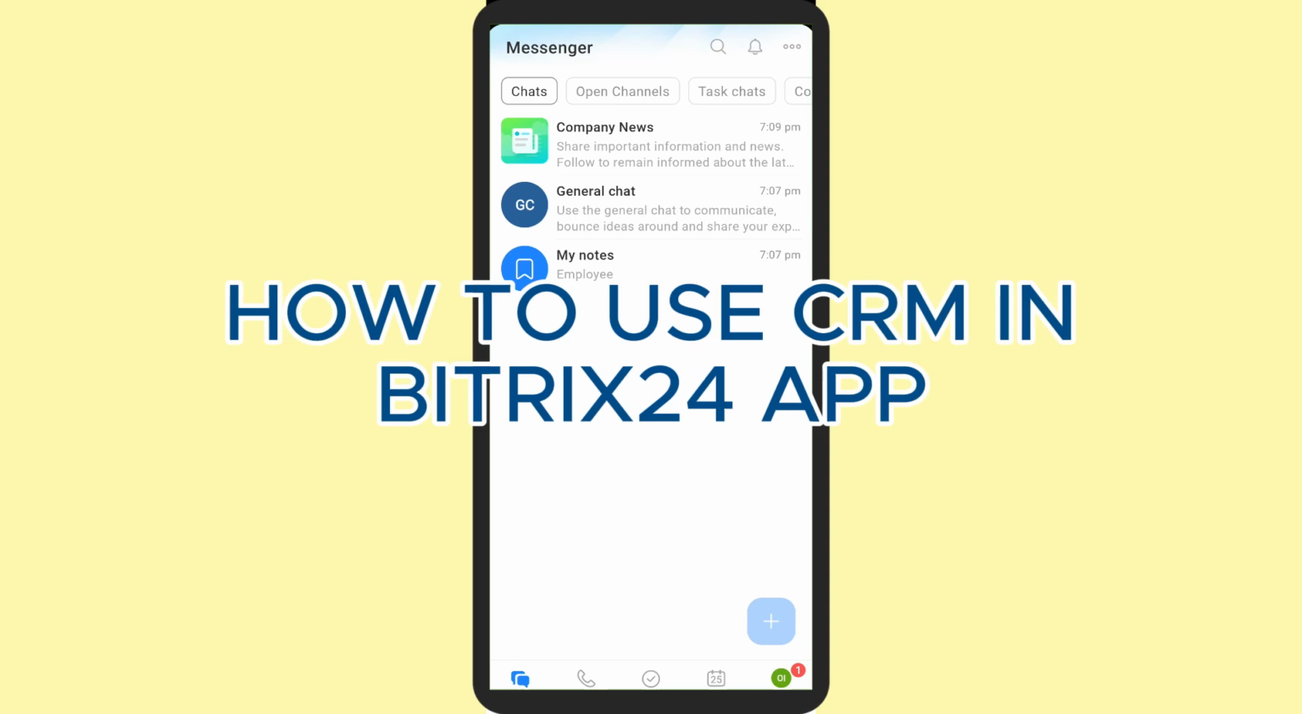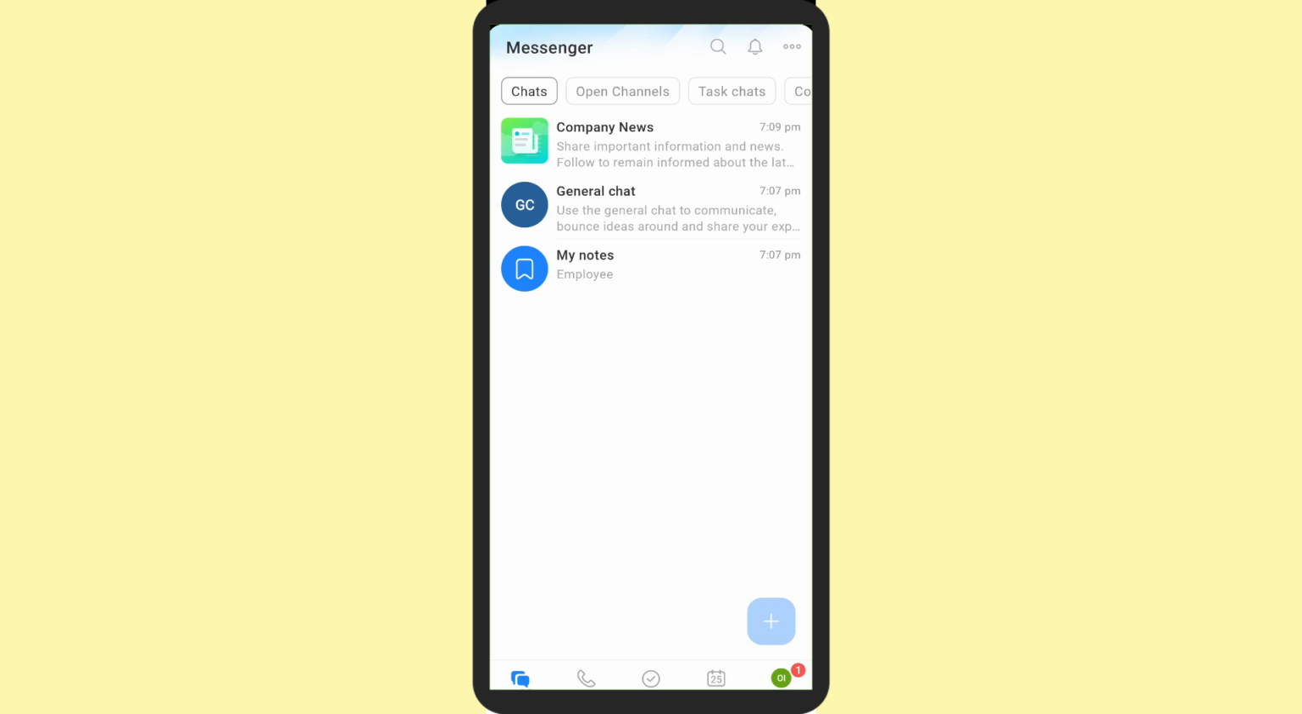How to use Bitrix CRM on your Android device. So first, open the app if you haven't already. Then after a few moments, your screen should look something like this.